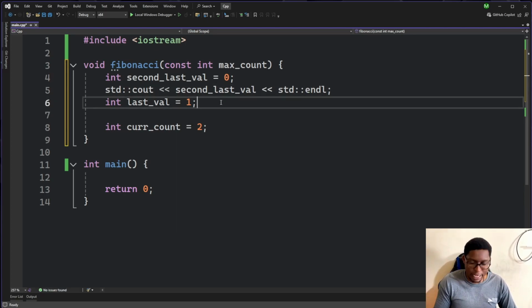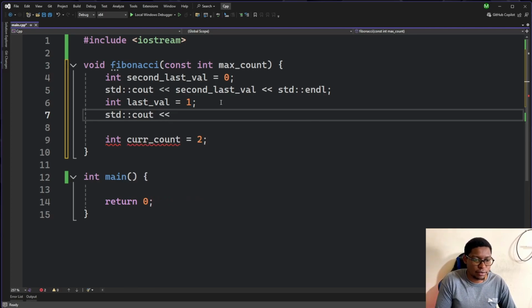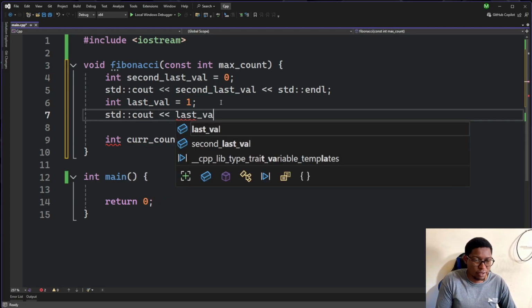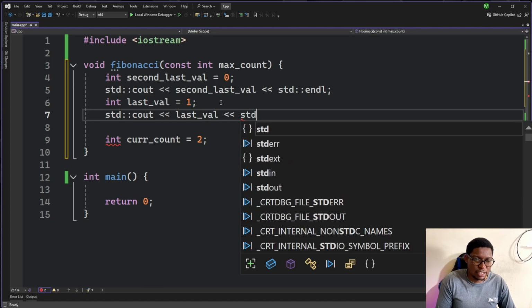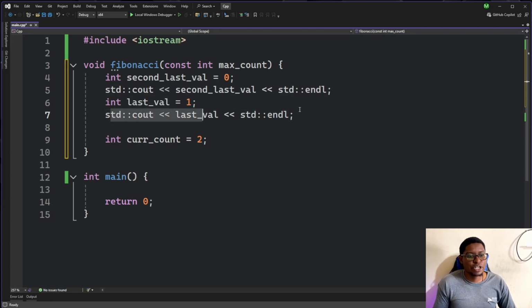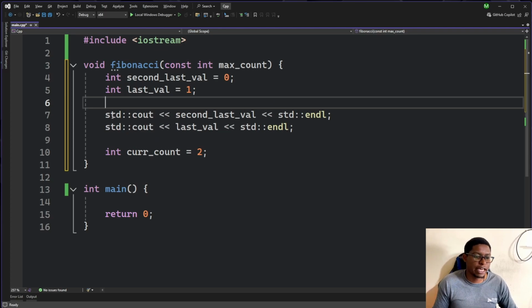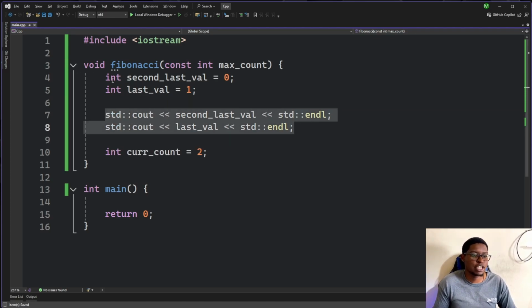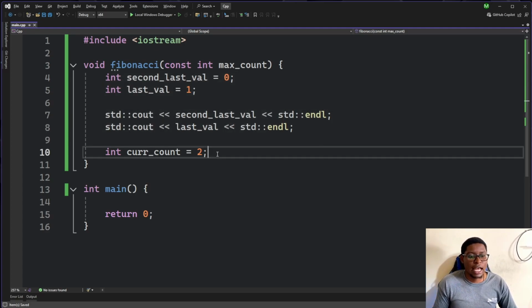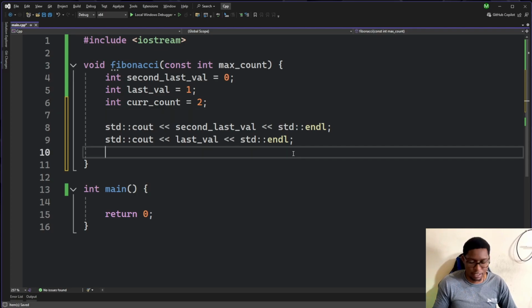Okay, and then we'll also cout our last value, std::endl. So don't worry if it looks too long. In fact, let me just move these declarations down here, so that we can separate the declaration and the printing. And then we have our current count. I can also put it up there along with the rest.